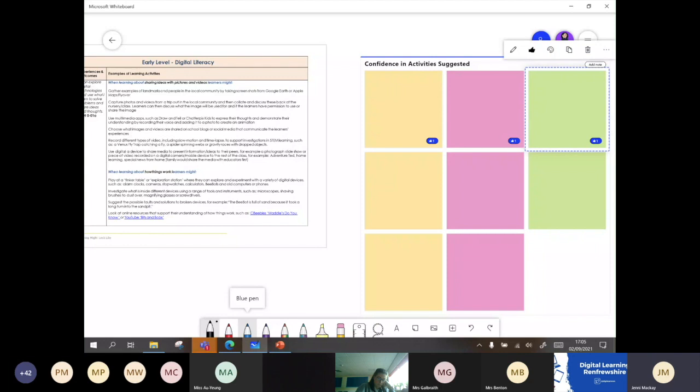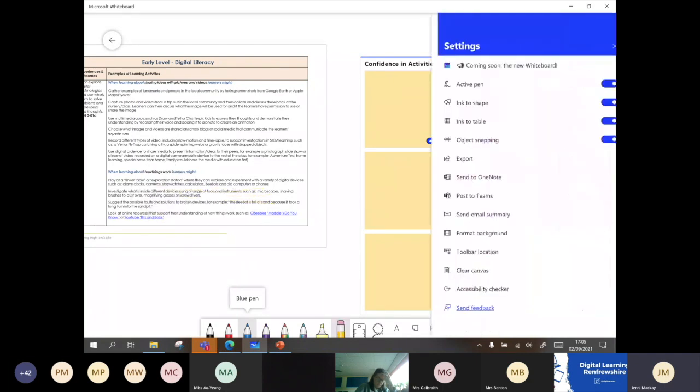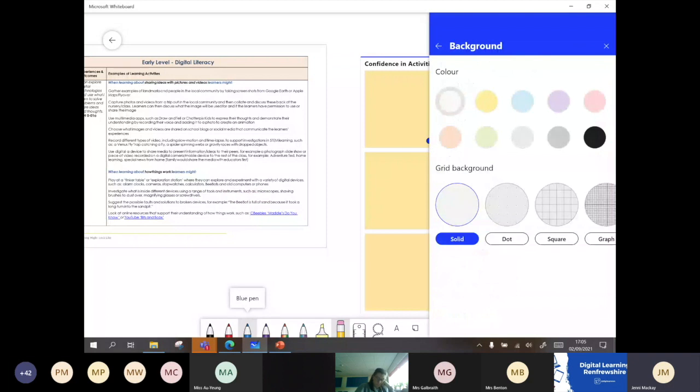If this is an image, you can also import a PDF and you can annotate on top of the PDF. It allows you to rub out without affecting what's underneath. And at the side, you have the ability to format the background, different colours, again, that lenses, different types of paper.